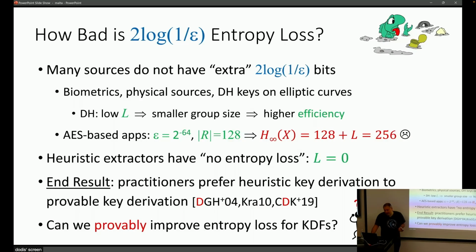And so one of the questions that motivated this line of work that I'm going to survey is, can we improve the entropy loss for this key derivation function for seeded extractors despite the RT lower bound?